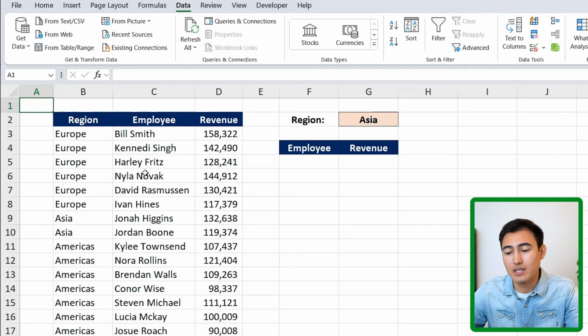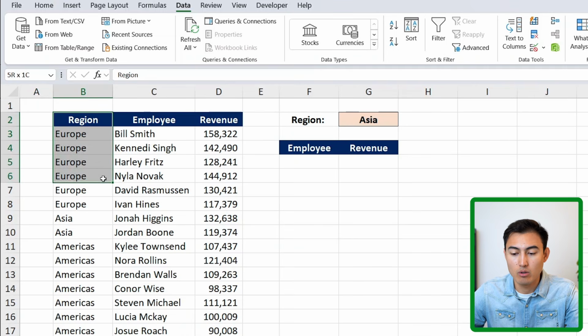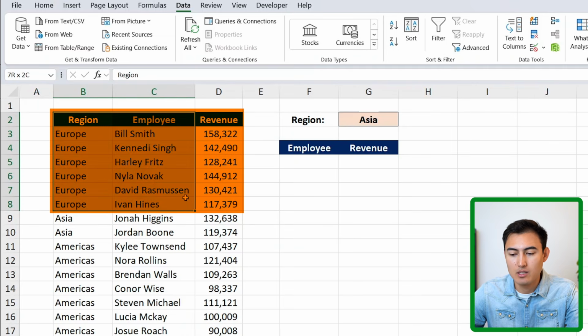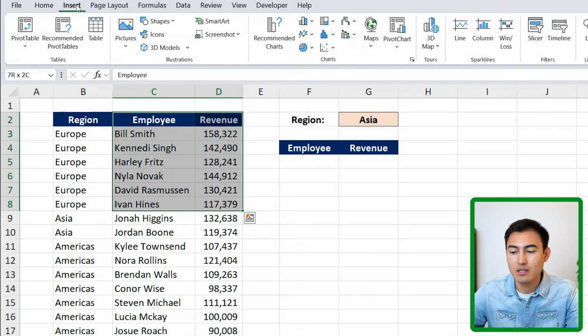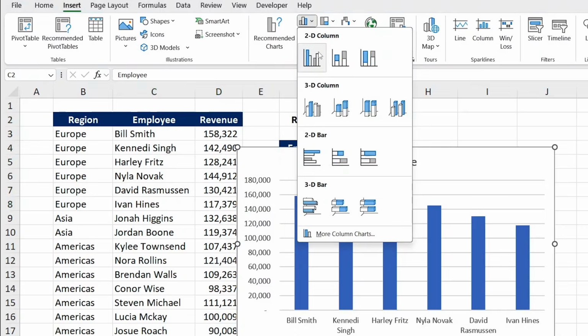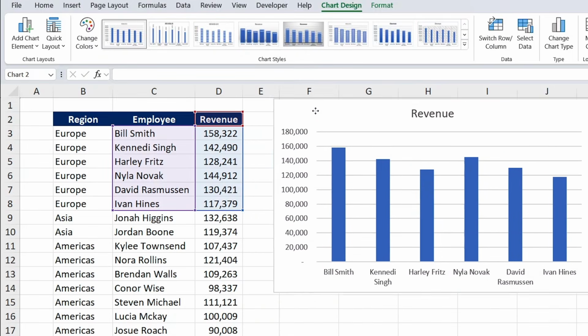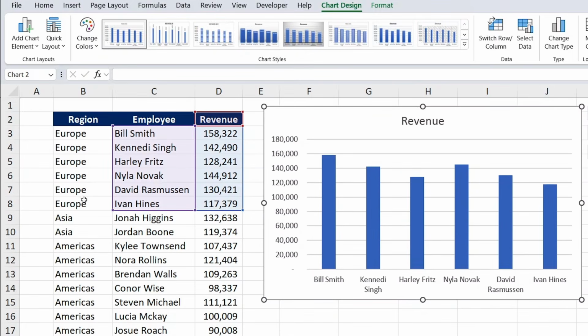See, typically when you insert a chart, for example over here, let's suppose we want to chart all of these Europe sections, so the employees in Europe and their revenue. Let's go ahead and just select this area right here. We would head over to Insert, and let's say we just go for the column chart like so. That's kind of what it looks like, nothing really to it.